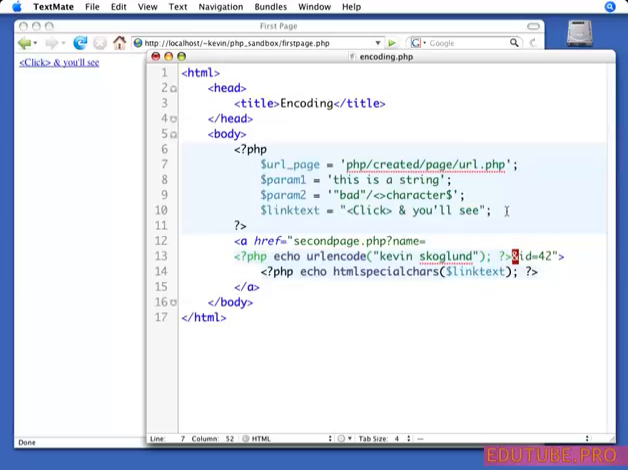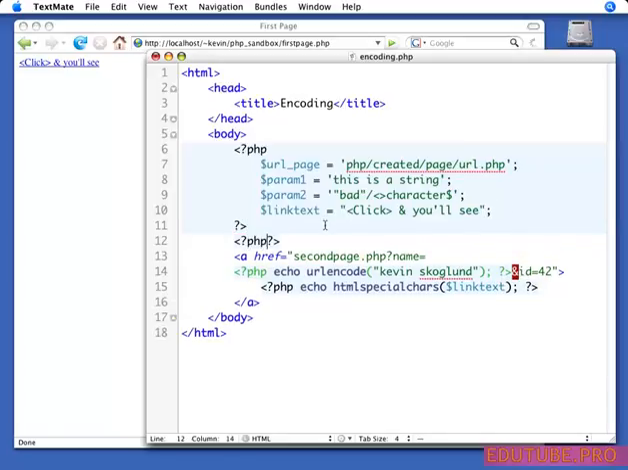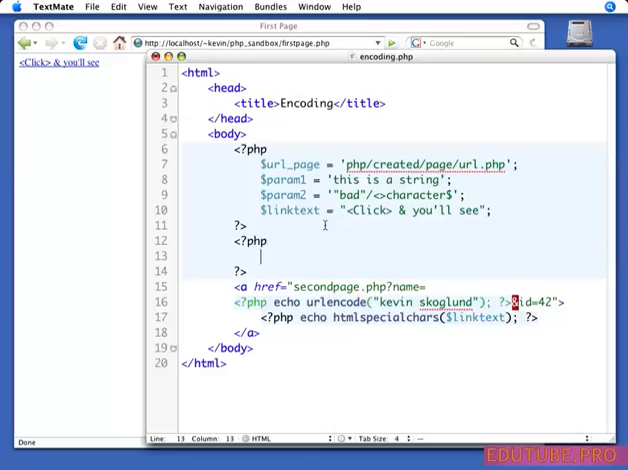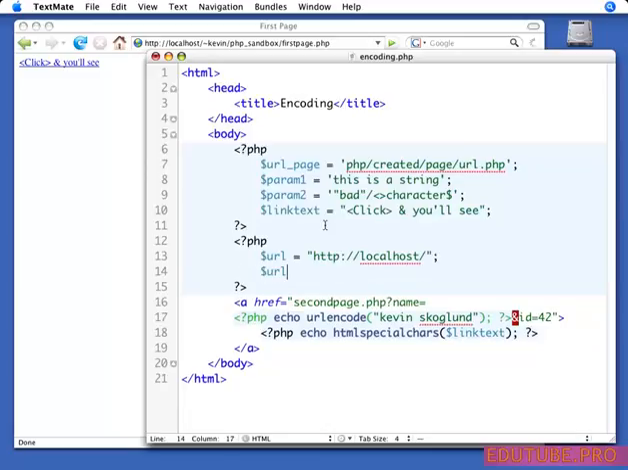So how can we put together a URL that's going to be encoded and not break for us? Let's start a new block of PHP and do that. So we're going to start by having a URL, and we're going to create something that's just going to be at http://localhost. And I'm going to go ahead and put the trailing slash on the end of it.